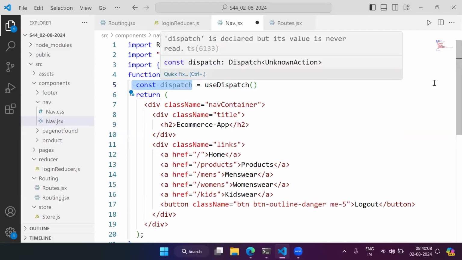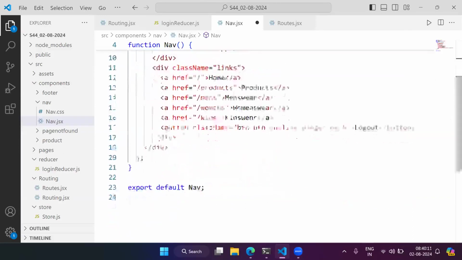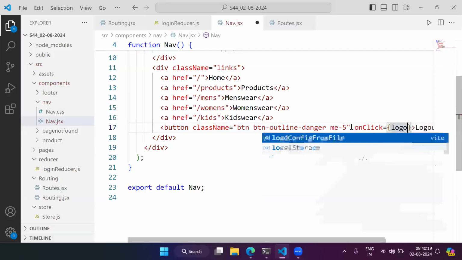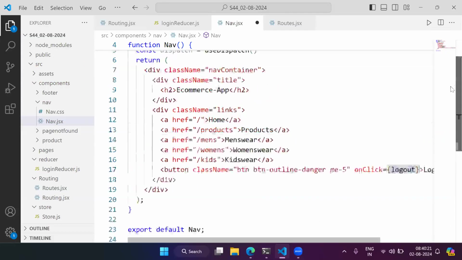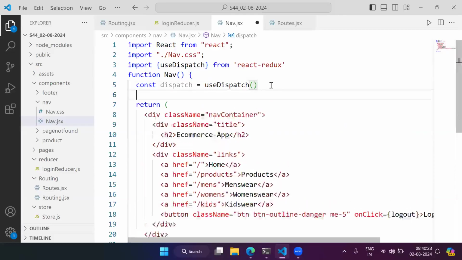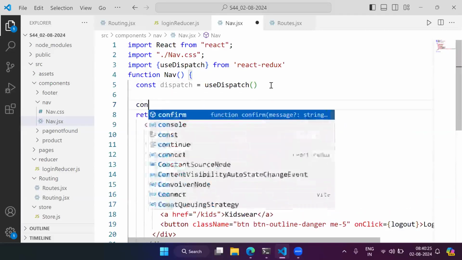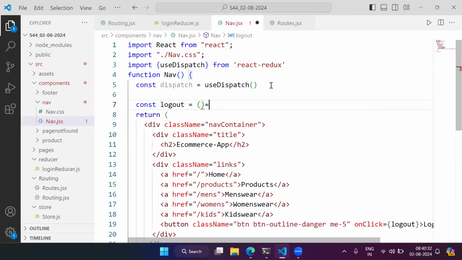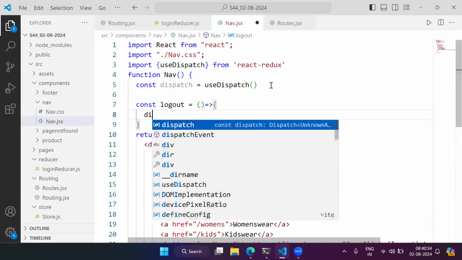Now I have a dispatch function. Now this function I need to call on click of this button. So can I just add onClick here and call a function called logout? Can I define that logout function here somewhere? const logout. And inside this logout function, can I call dispatch?